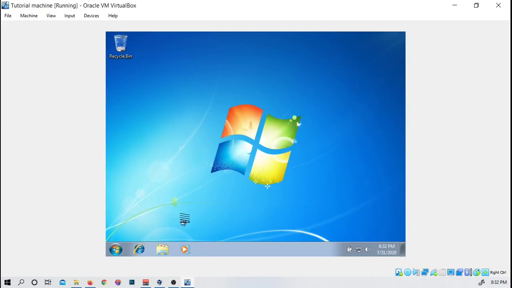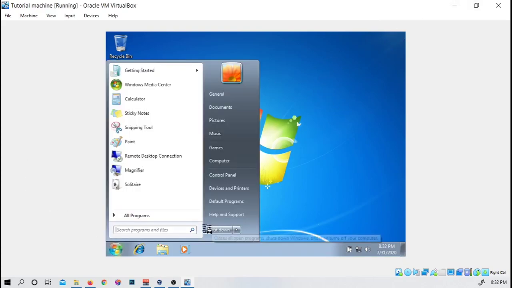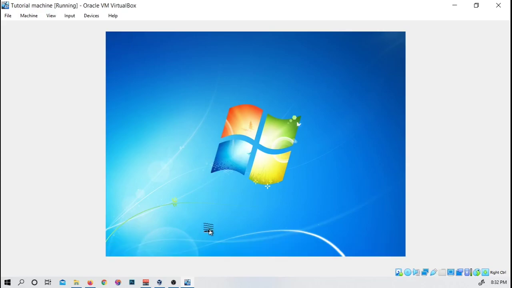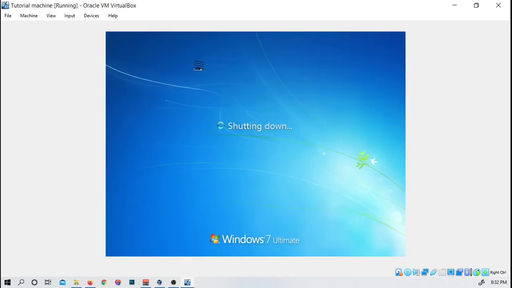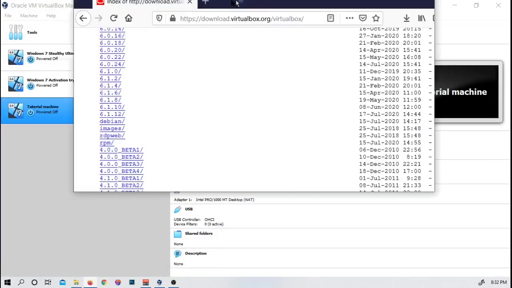So now what we want to do is install VirtualBox Guest Editions, and that's going to be the second part to this first part video. So we can go ahead and close this machine for now. You can press shut down just like normal. Then the machine goes away, and we're going to open up a web browser.